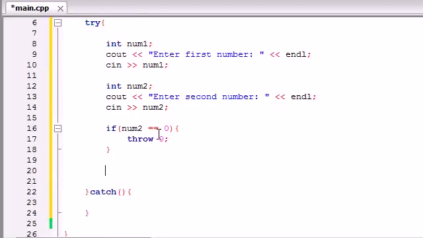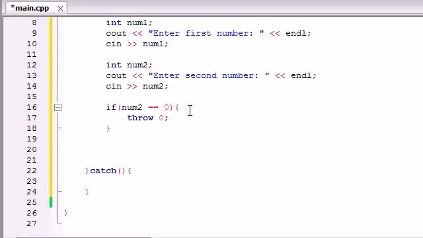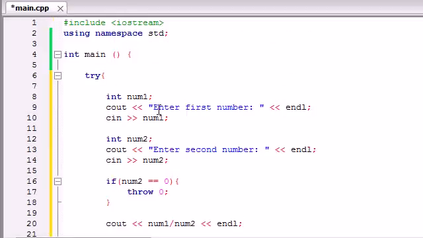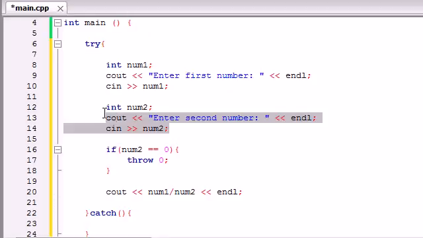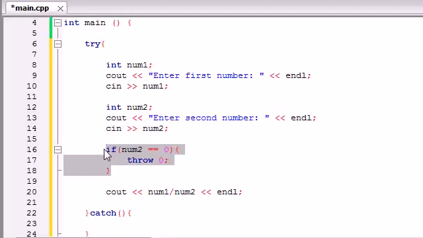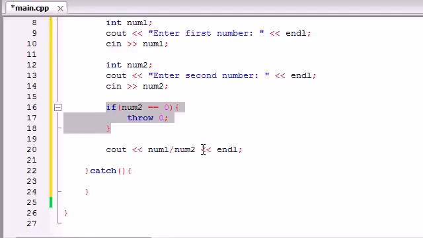Now remember, if number 2 is not equal to 0, that means the numbers they entered were valid. So we'll print out the answer on the screen: num1 divided by num2, in that line. Basically, if they enter 0 as a second number, we're going to get an error. If they enter two valid numbers, it's just going to print out the answer by dividing the top number by the bottom number.